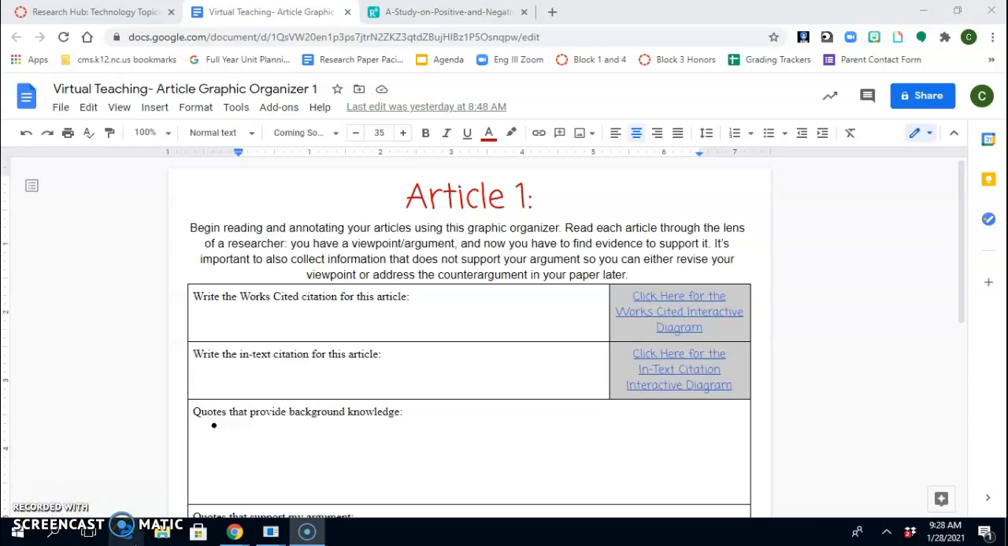Hey everyone, I wanted to go over how to fill out the graphic organizers because a lot of you struggle with what to fill out, what to put here, and how to use these interactive diagrams for these graphic organizers. So I'm just going to record a quick video going over how to do this so you can rewatch this as many times as you need to.